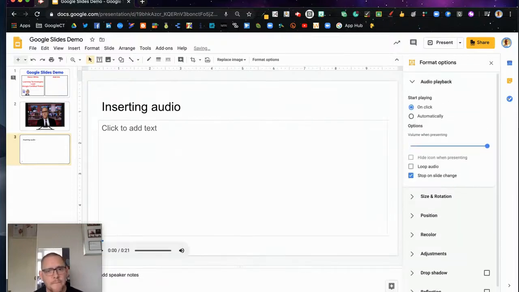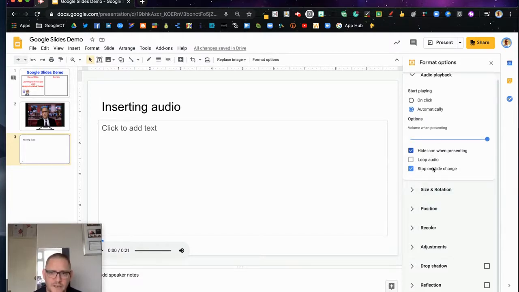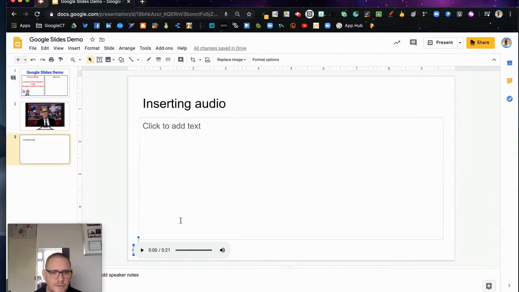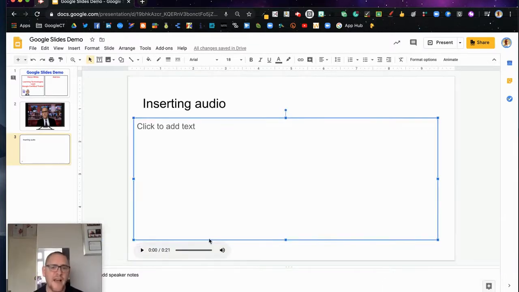Add it in there. You can see, you get the choice of whether it starts playing on click or whether it's automatically when you come into the slide. I'm going to choose automatically. You can have the icon visible or not. So I'm going to hide it when we're presenting. We can loop it if we want. We can stop it if we move off the slide. So we're going to put that there. It doesn't have to be actually that visible. So we've chosen to hide it. And it will play from there, and it's got 21 seconds in it.